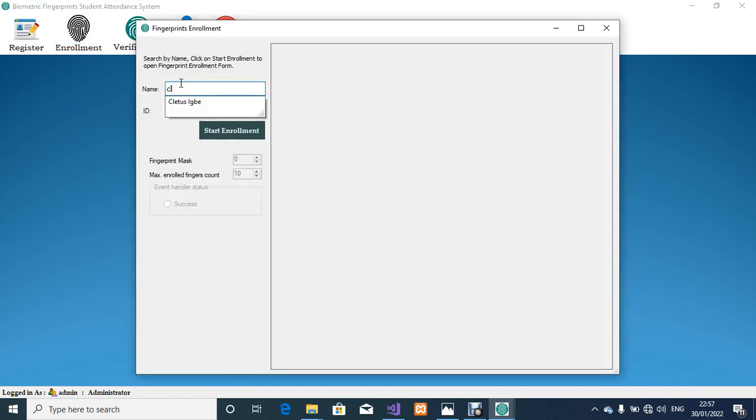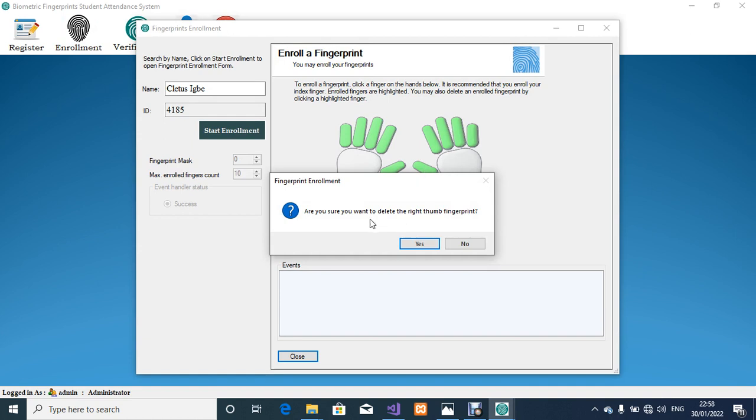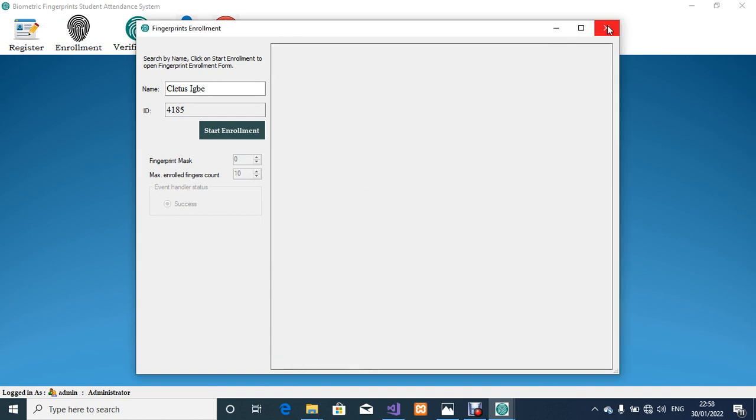We have enrolled our fingerprints. We are going to test that once again, just to see. These are all our fingerprint marks, just to show that this student has already been enrolled. You can't do this twice. Once you click on it, it will ask you if you want to delete one of these fingerprints. I'll say no, because I don't want to do that. So I'm going to go back.